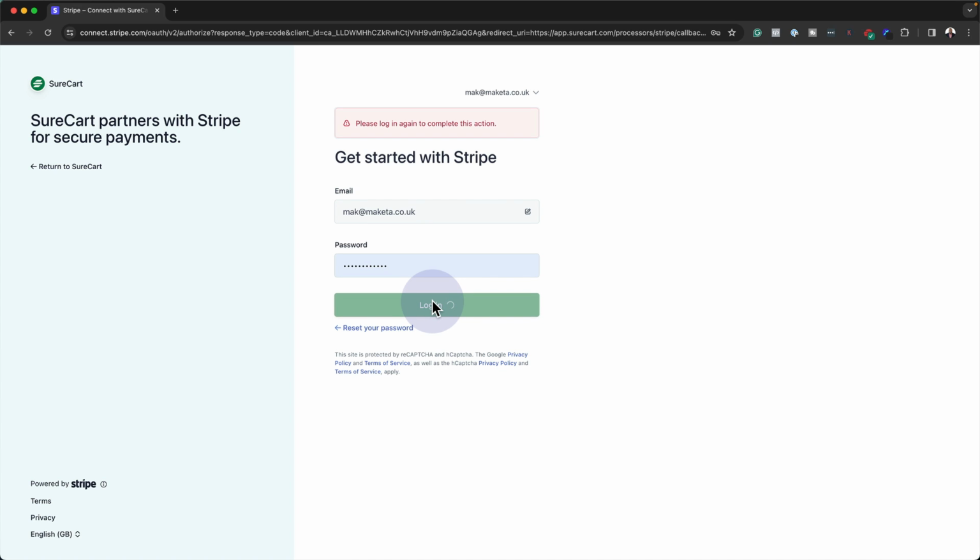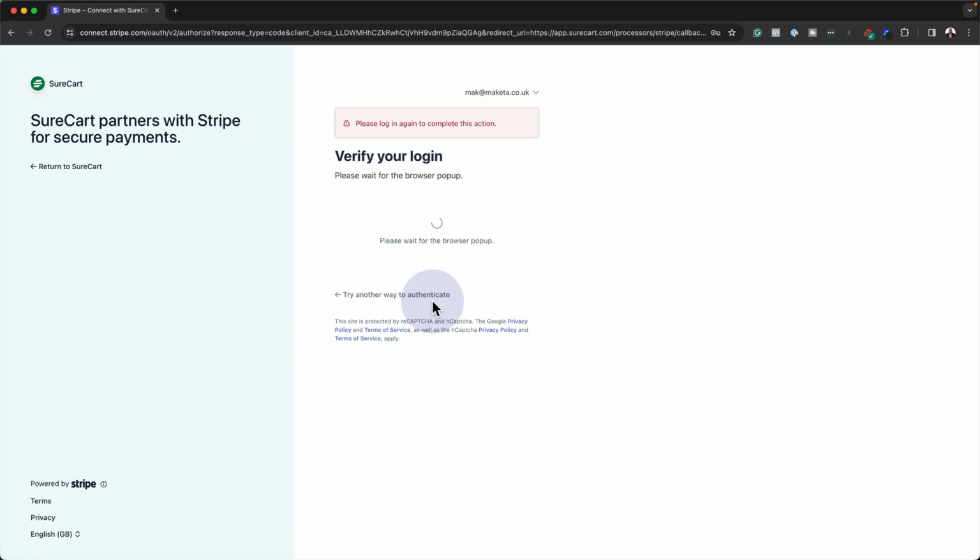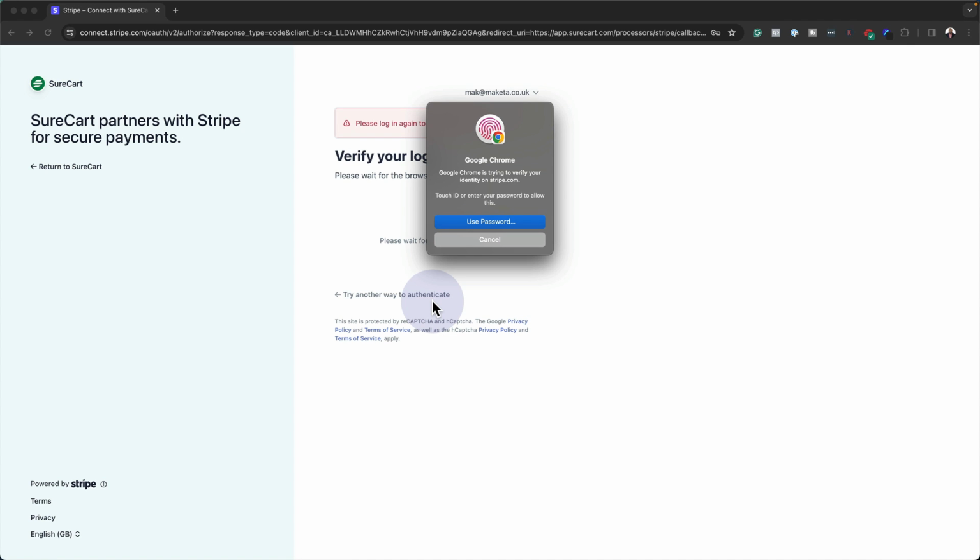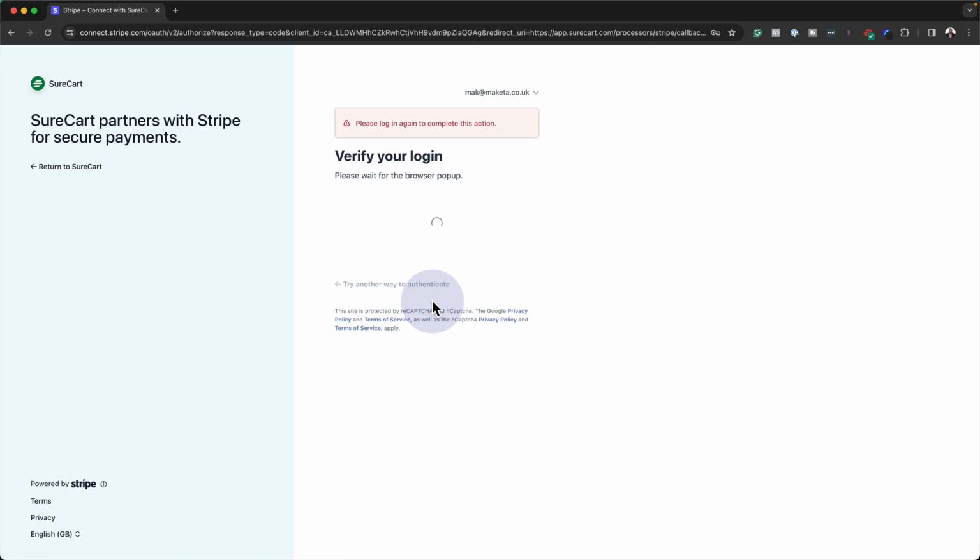And as you can see, the setup process is quite straightforward. I don't have to go through so many forms to fill in. I like the fact that it's really, really cool. All right. So over here, I just need to enter my password to verify my login.